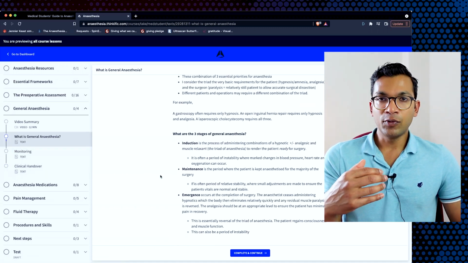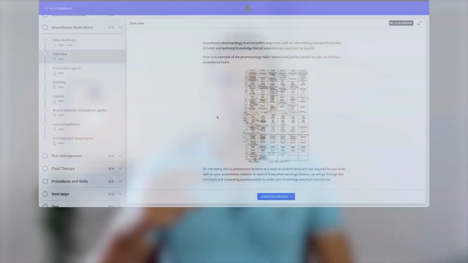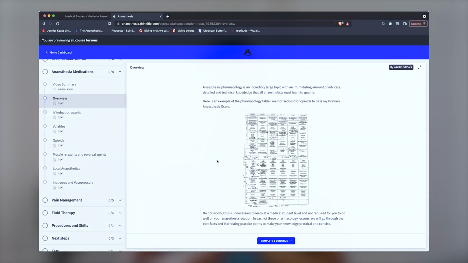Again, these are some of those really high yield topics that will make you useful even as a medical student. Now, one of the things that will be really vital to you in your rotation is anesthesia pharmacology. A lot of what we do is based on the drugs that we are able to give to achieve certain endpoints. Again, a lot of these drugs you will have never heard of except in your anesthesia rotation, and that's why we need to go through it in a bit of detail.